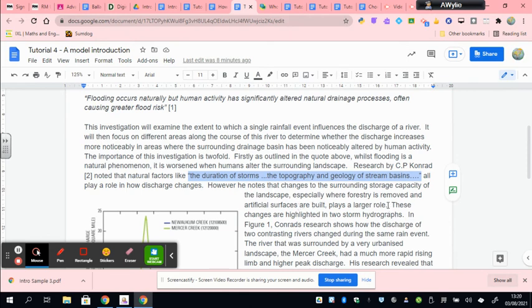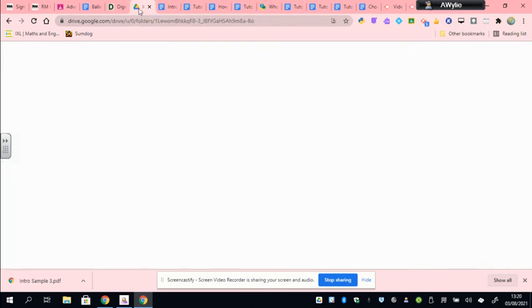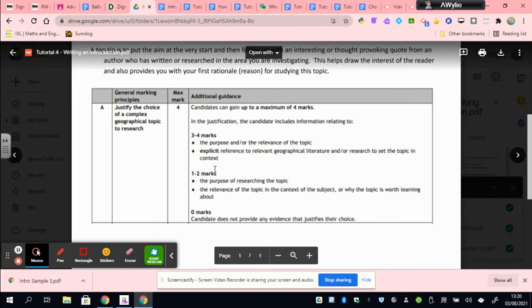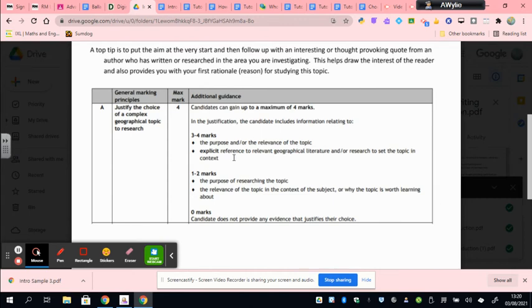So I'm showing I've understood C.P. Conrad's work, and that he said that when we build around rivers, it's going to play a large role in how the discharge changes, which is, at the end of the day, what my project is about. So if I go back here, I've got some explicit reference to geographical literature. I've actually got three pieces of relevant geographical literature already explicitly referred to.